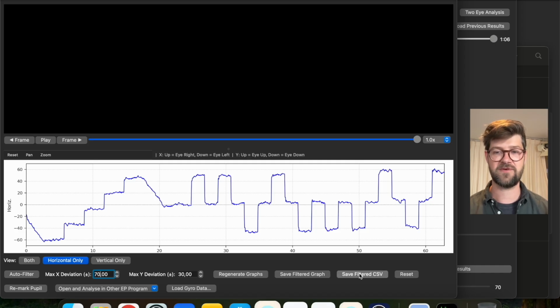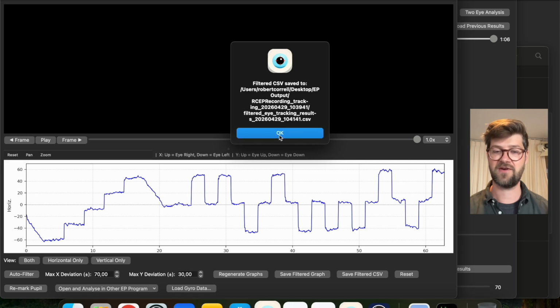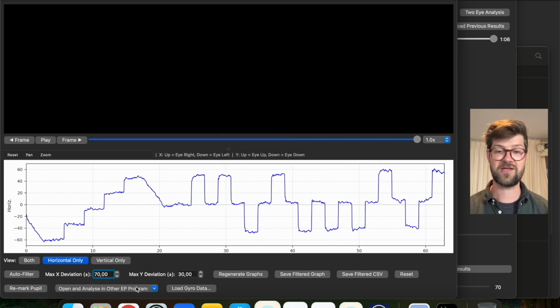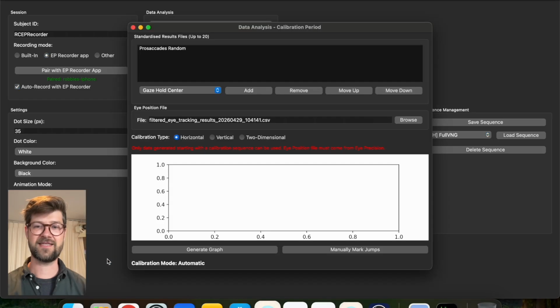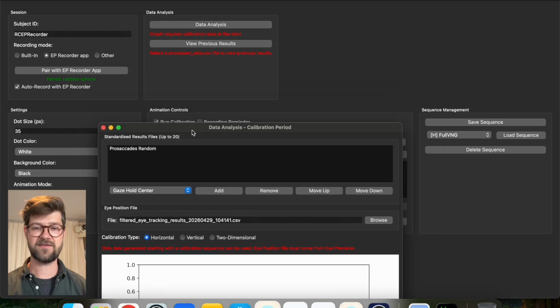So click on Save Filtered CSV, that saves the file with the filters, and then we can go back to EP Animations and analyze it. So we'll go to the selector down here, select it, open it in EP Animations, and then the program's automatically going to open in another window. Here it is, it opens up the data analysis window in EP Animations for us.